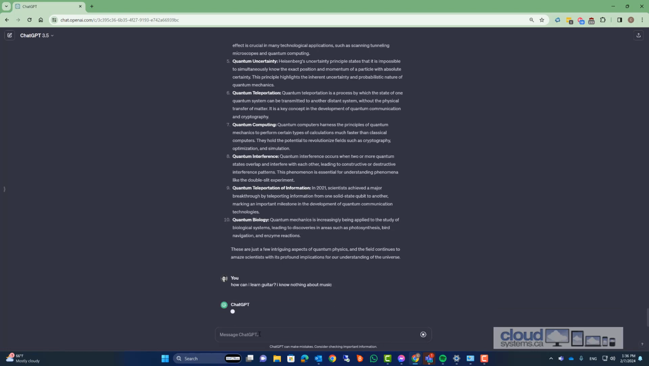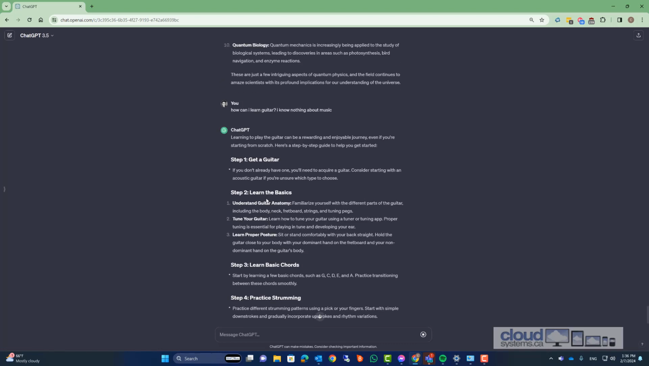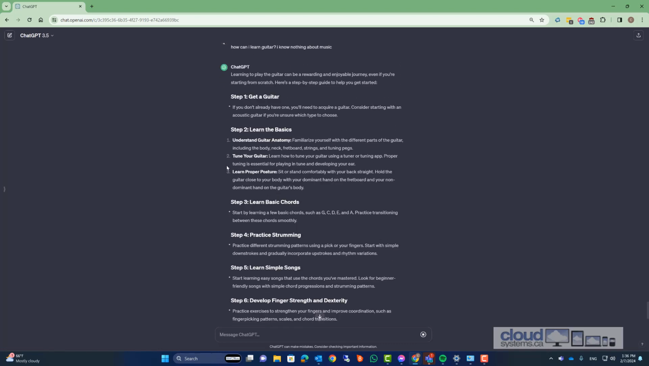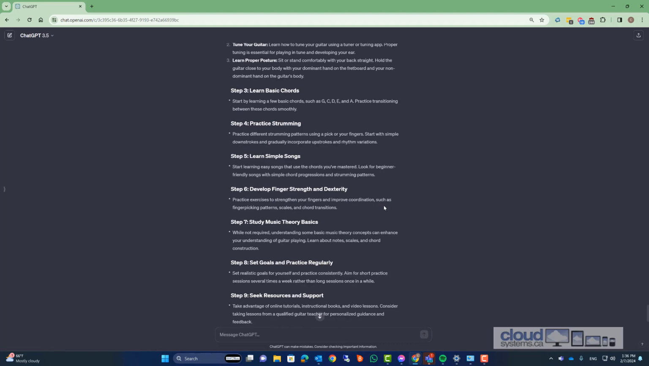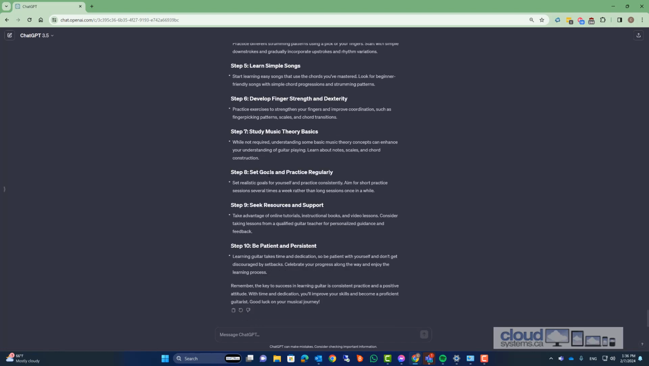If you like music, if you're musically inclined, just ask it how you can learn guitar, okay? You know nothing about music? It'll tell you what you need to do. It'll tell you the basic chords, basic strumming, basic songs. It'll get you going, okay? And if you want to go more in-depth and more complicated, you can certainly do so.